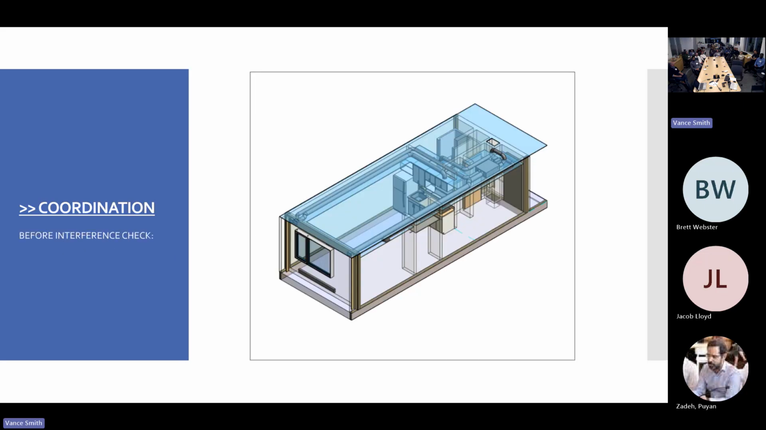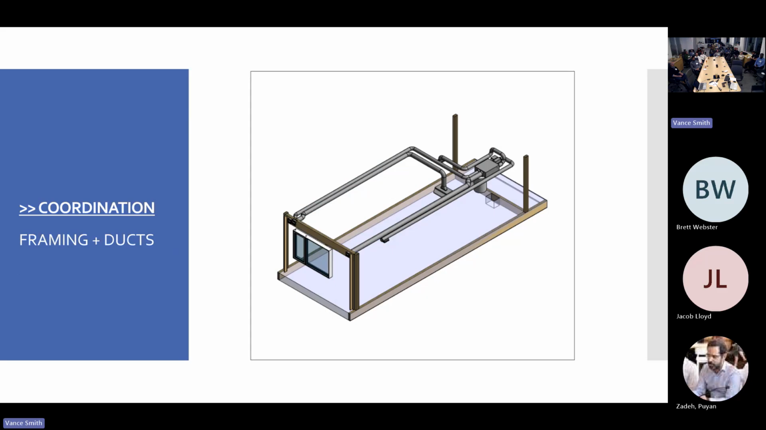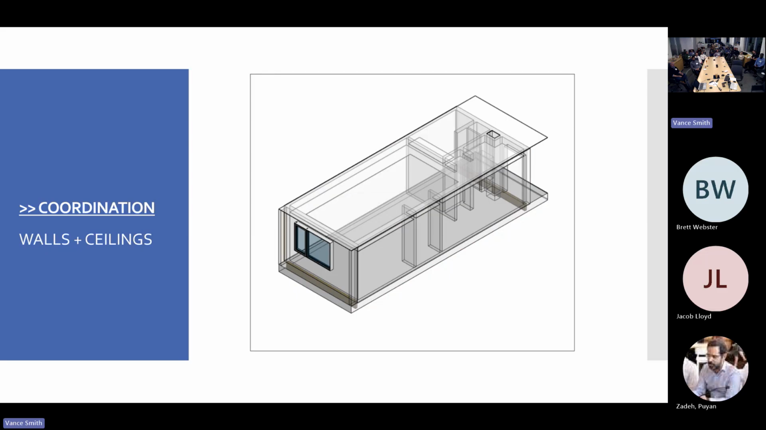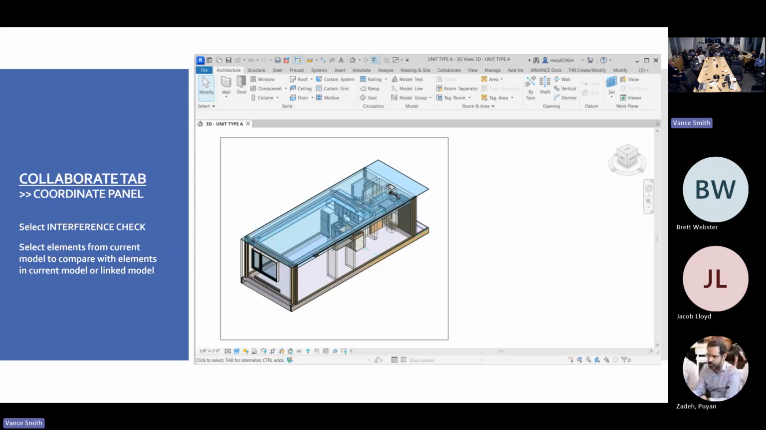Before you do an interference check, I think it's a great idea to set up some views. So create views and view templates. Create a few 3D views. I typically, for example, like to do a framing with HVAC view and walls and ceilings with HVAC view. So get that ready before you do your interference check, and then you can see what's coming down the pipe.